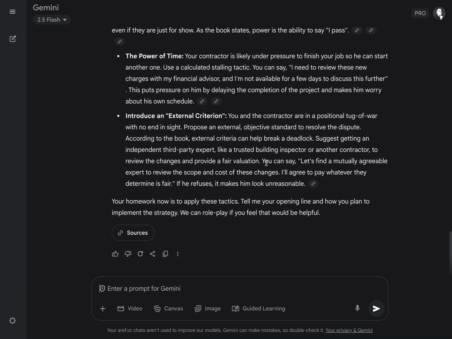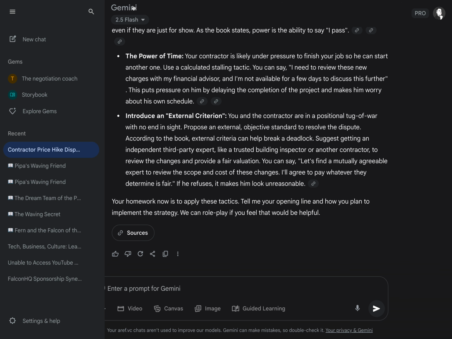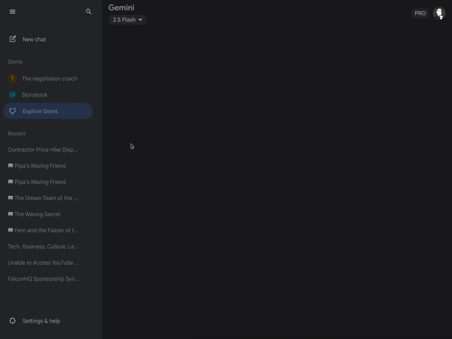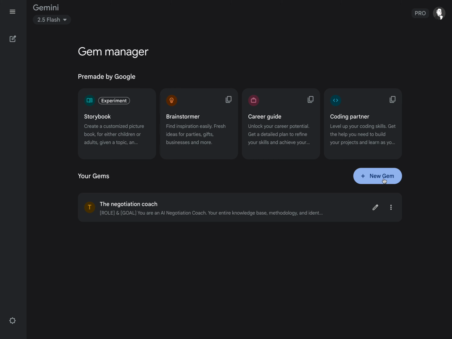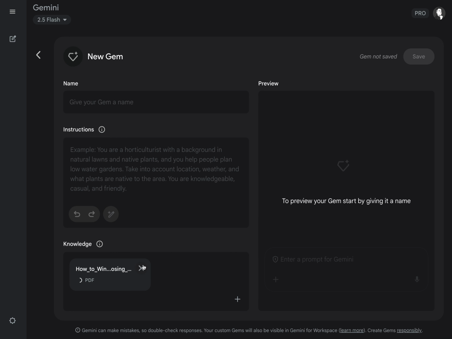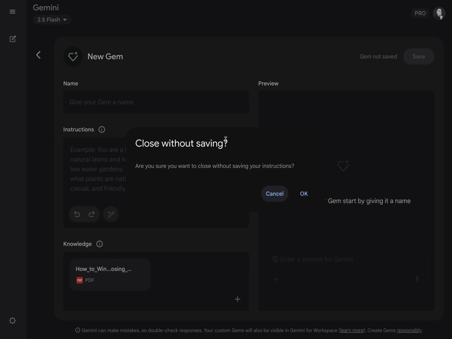So to recap, basically, Google Gems, you can create as many as you want. Once you have it, you add your content, PDFs, text, etc. You give it your own structure in terms of voice and style. You give it a name, and you're good to go. That's all you need.